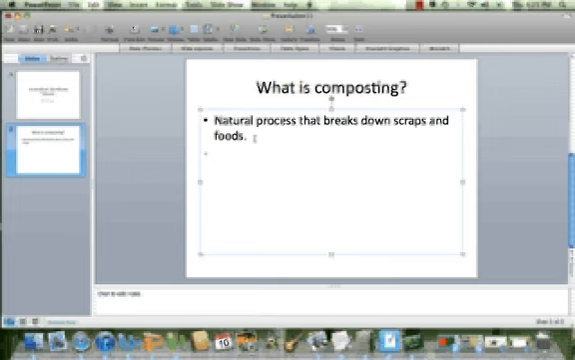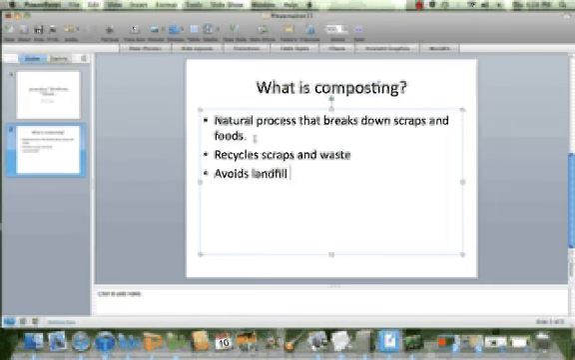Okay? So instead of saying all of that I just said, what we can type on the actual presentation here is that it recycles scraps and waste. We can add another bullet point for avoiding landfill trash.